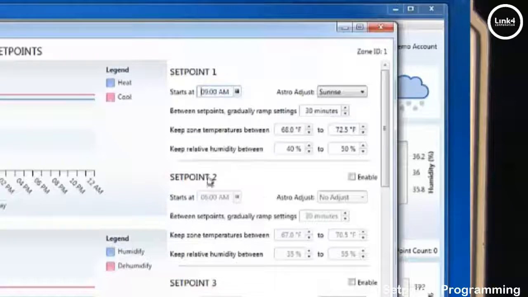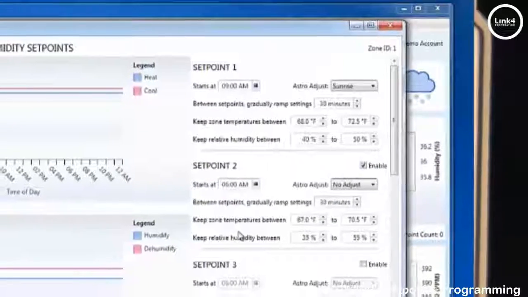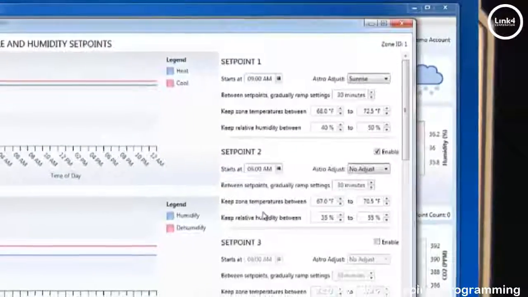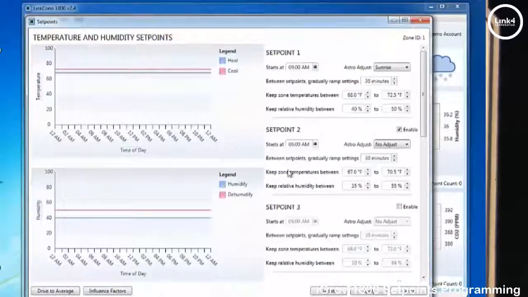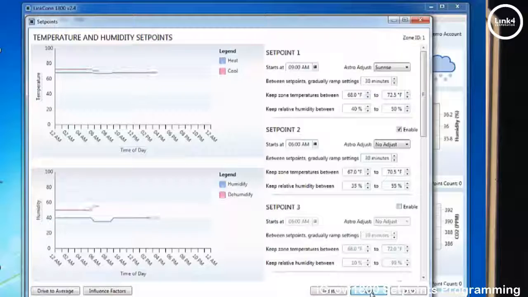And if you notice that set point 2 is grayed out, to make it active, you would simply hit this enable button, and you can now make changes to the various fields to accommodate your set point values. Now once you have set up your second set point or third or fourth, you would simply apply, and now with the graphing you can see the ramping of temperature and relative humidity.